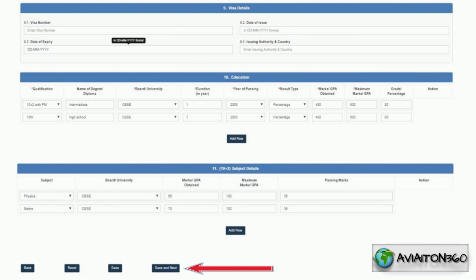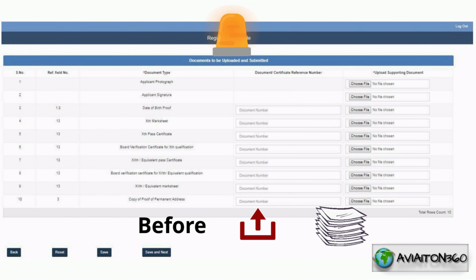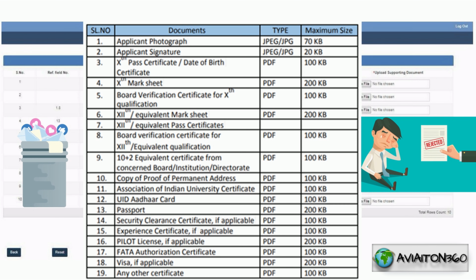After clicking on Save and Next, candidate will move to Document Upload page, as shown on the screen. Here, before uploading the documents, the candidate must ensure that the size of the documents is with respect to the requirement. The list of documents and their sizes is shown on the screen. If you don't follow the mentioned document sizes, your application would not be processed further, or can be rejected.